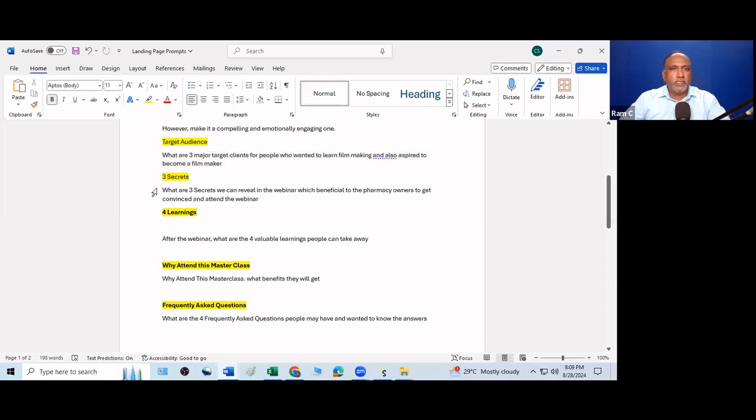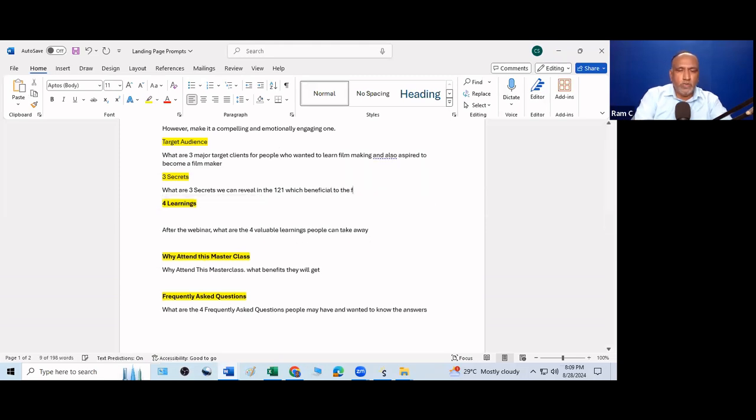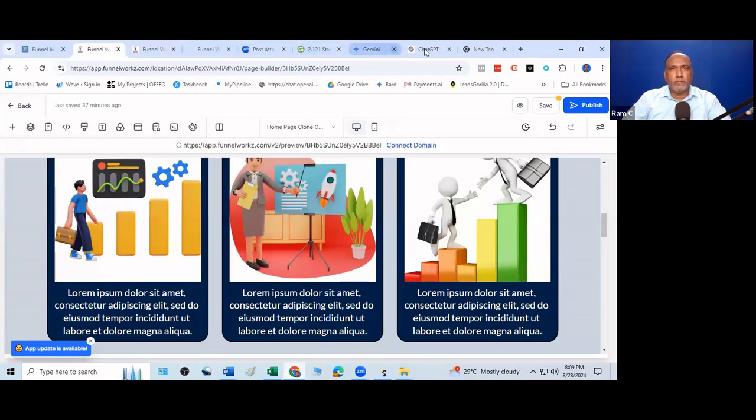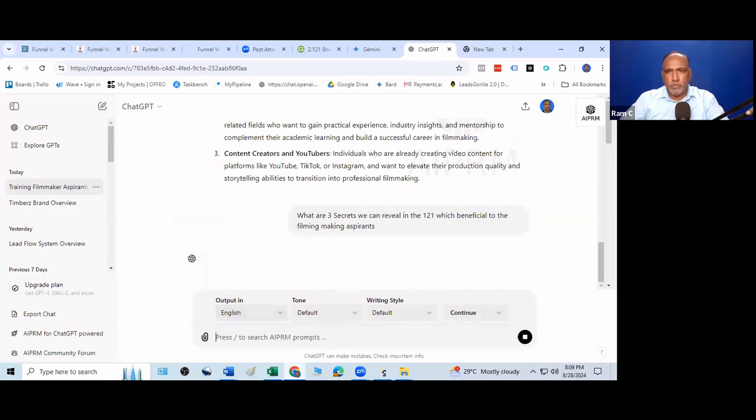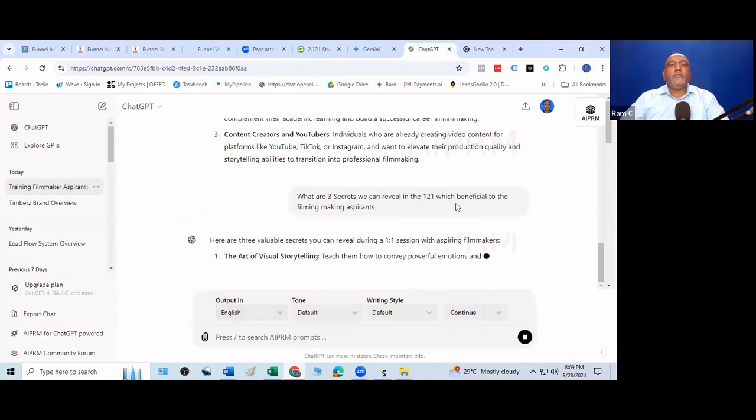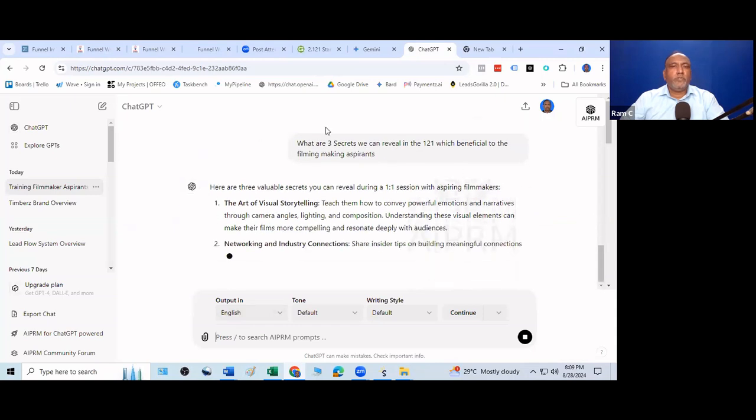Three secrets. So what are the 3 secrets we can reveal in the one-to-one, which will be beneficial to the filmmaking aspirants, right? So let's add this prompt. So what you will be teaching, what you will be telling them in the one-to-one, right? So you go there, you just do this prompt, right? So it will give you what you will be teaching them.